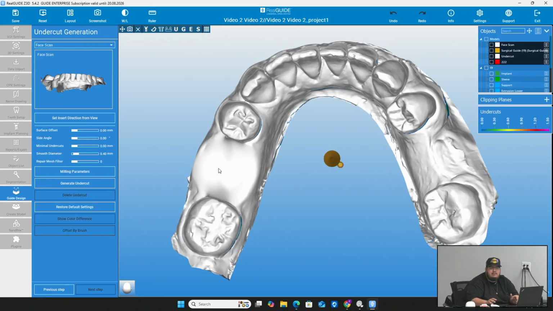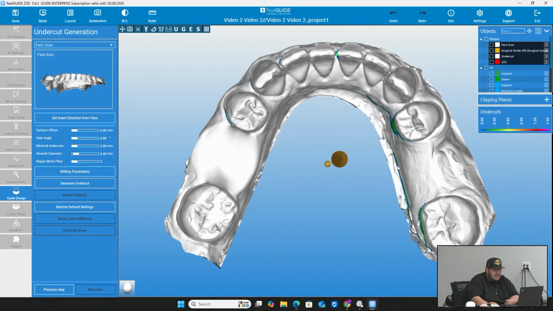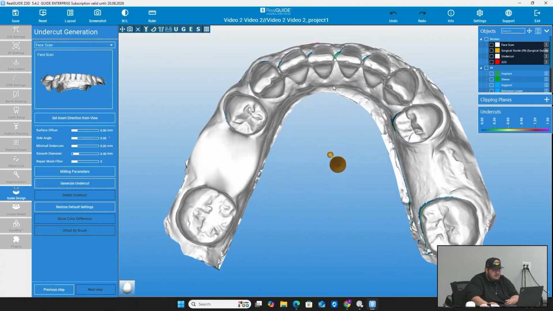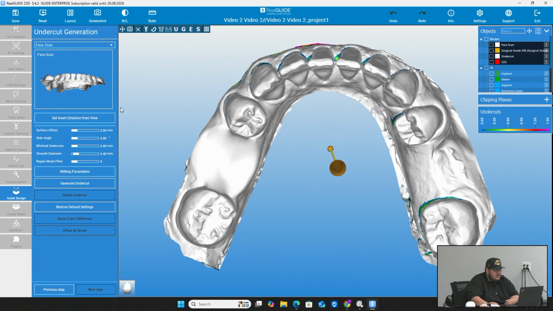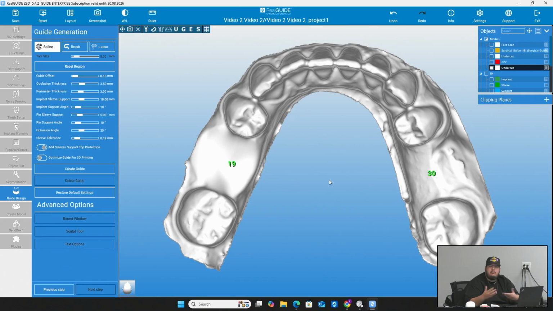And pretty much like we did before, you're going to go through the same steps. You're going to create your undercut model, again looking at it from an occlusal view, bringing it forward until you see that tissue. Now set the insert direction from view and generate the undercut. Going to the next step, very important: we made the guide for number 19, so we unclicked 30. We're going to do the opposite now. We are going to unclick 19 and make sure 30 is still highlighted green. Again, all the parameters and everything will stay the same.